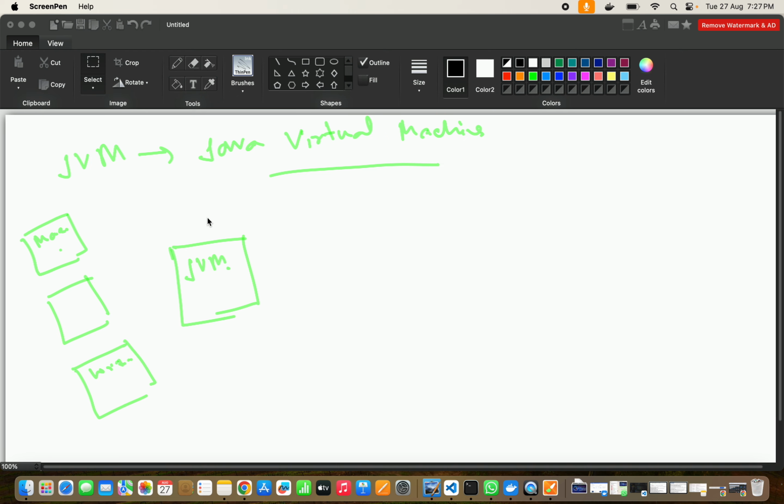Machine level language means zeros and ones, binary language. And what is bytecode? It is the compiled form of your Java code, which is neither readable to humans nor readable to the machine. Bytecode is a compiled form of your Java code.